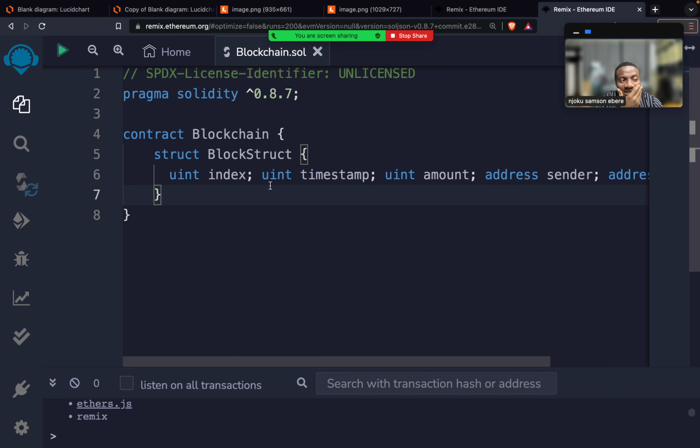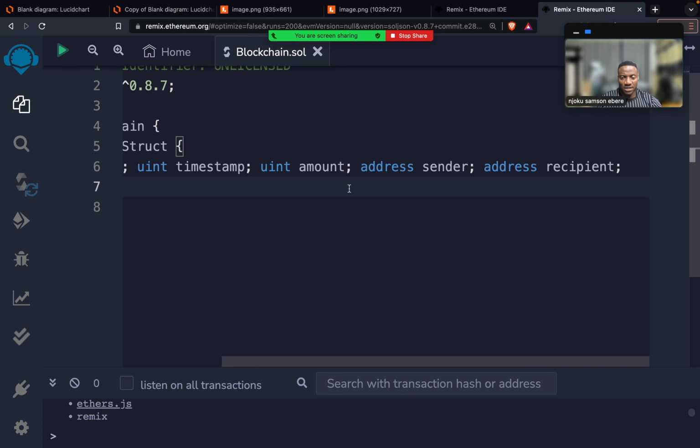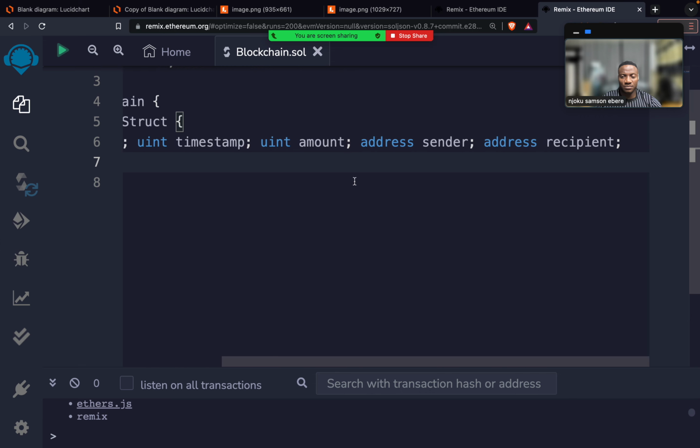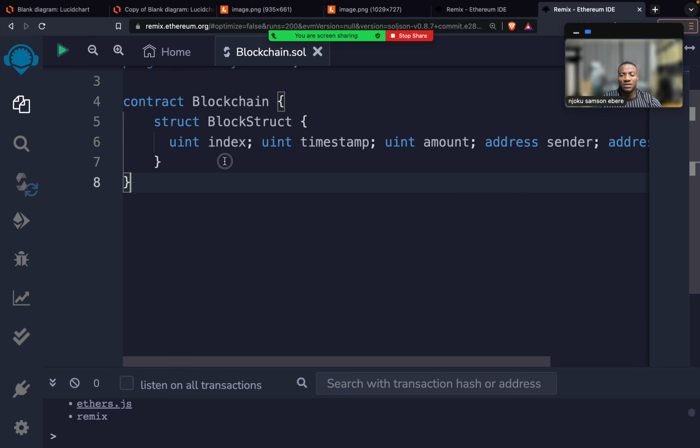Uint index. Okay, I think we have everything we need: the index, the timestamp, the amount. All right. Now, after the struct, the next thing we want to set up is an event.